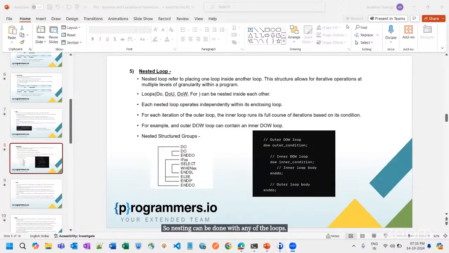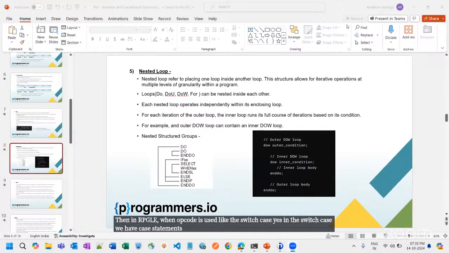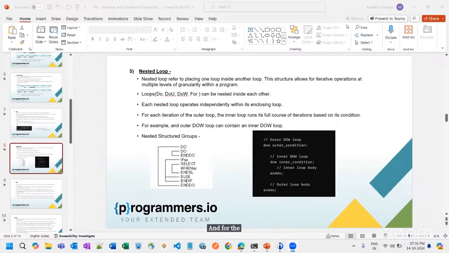Then in RPGLE, when opcode is used like the switch case. Yes, in the switch case, we have case statements. So like in Java, we have learned that for the select statement, we have switch. And for the cases, we use here the when opcode.